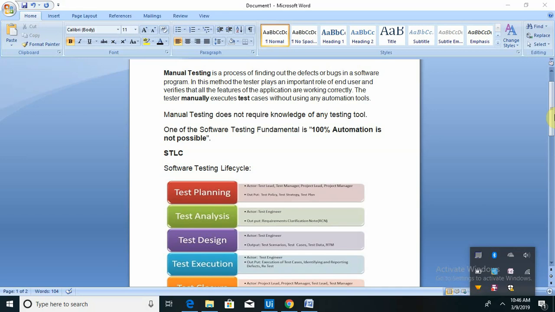So in this method the tester plays the important role of the end user. The end user is basically the person who is going to use the application. For a banking application, if I am using net banking, I am the customer, so I am the end user for that, and I verify that all the features of the application are working correctly. The tester manually executes the test cases without using any automation tools.